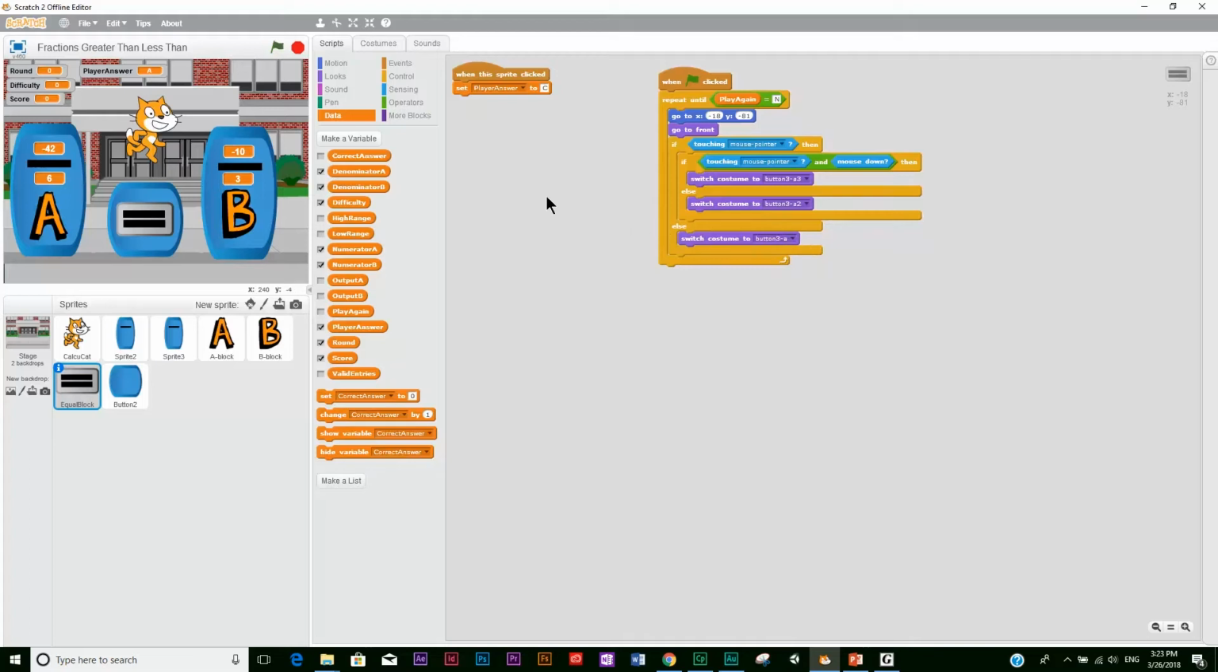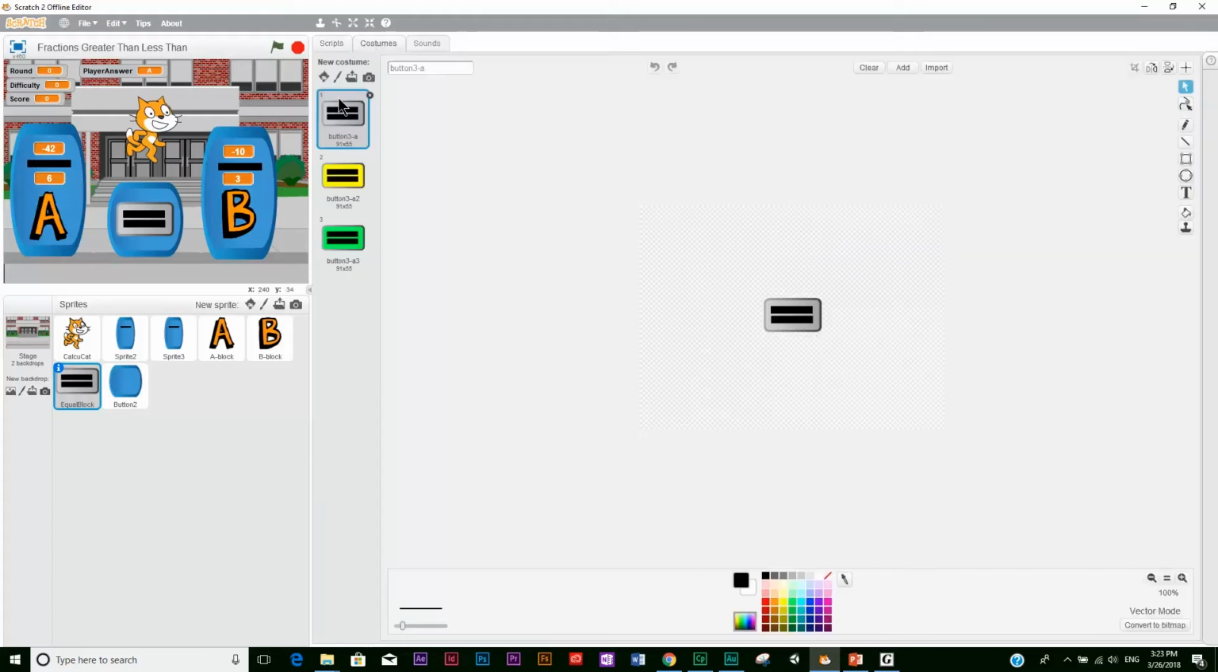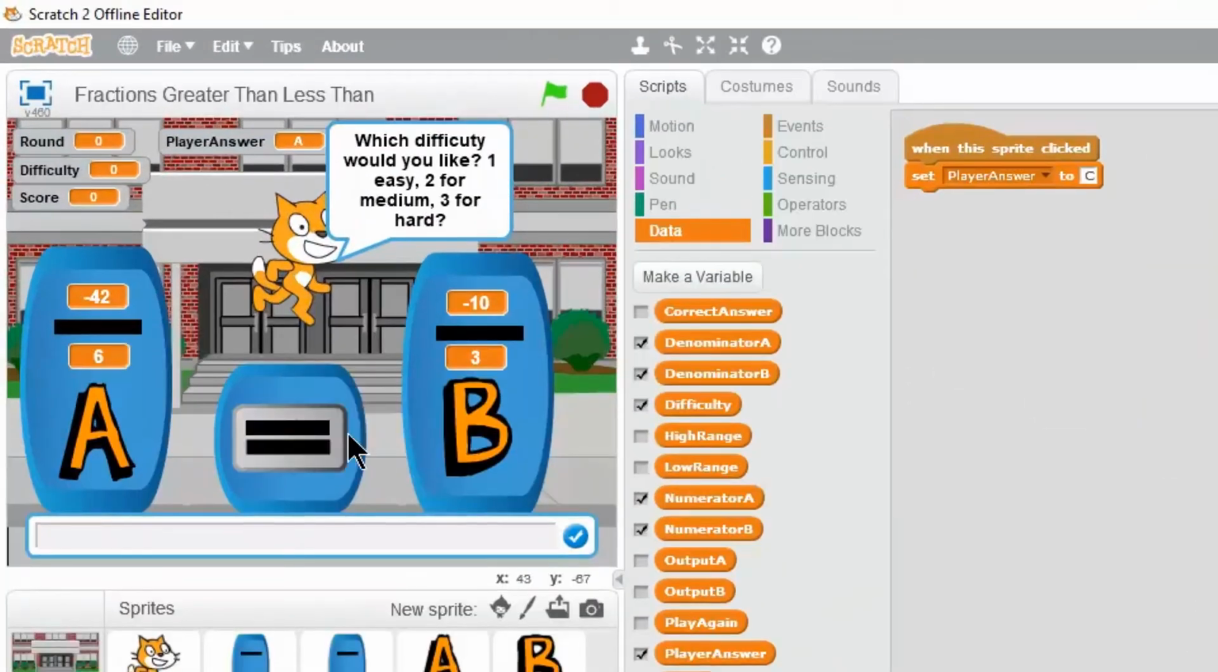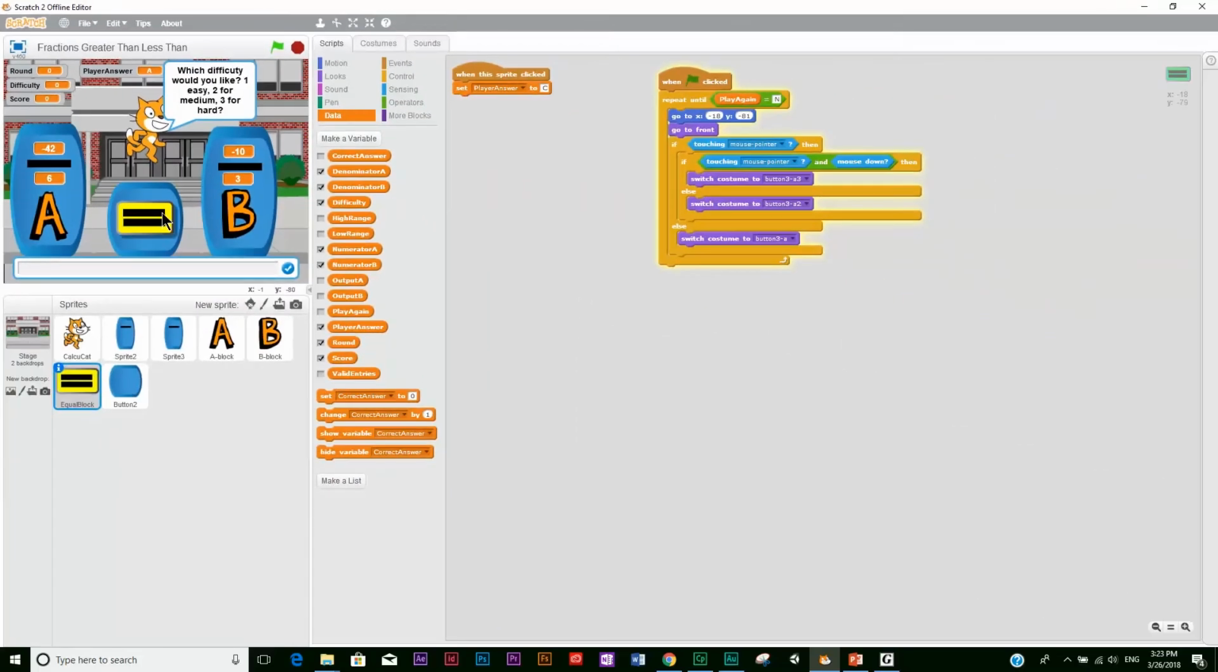Okay, and what happened was I had copied the B block over to the equal block, and I forgot to change those costumes. Since the costumes were different than what was inside the equal block's costumes, it didn't change them out. And when we run the code, we should be able to see that the equal block always goes to those XY coordinates no matter where we drag it.